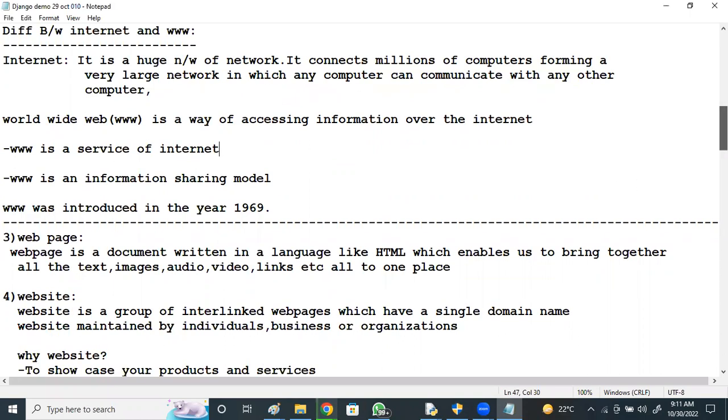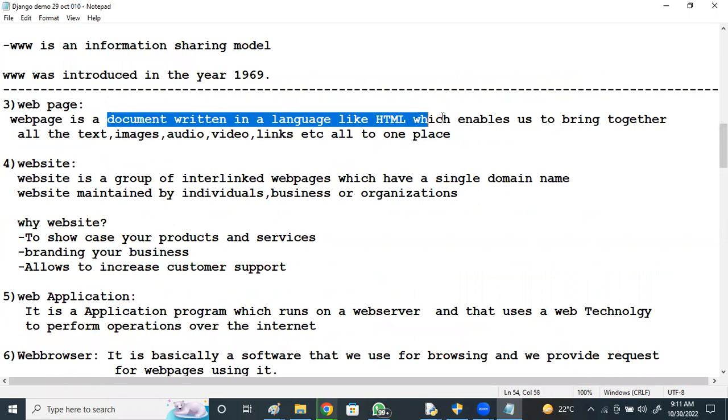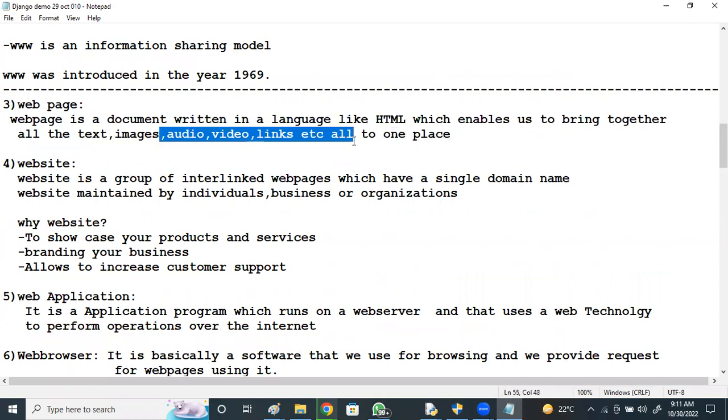What is a web page? A web page is a document written in a language called HTML, which enables you to bring together all the text, images, audio, video, and links at one place.